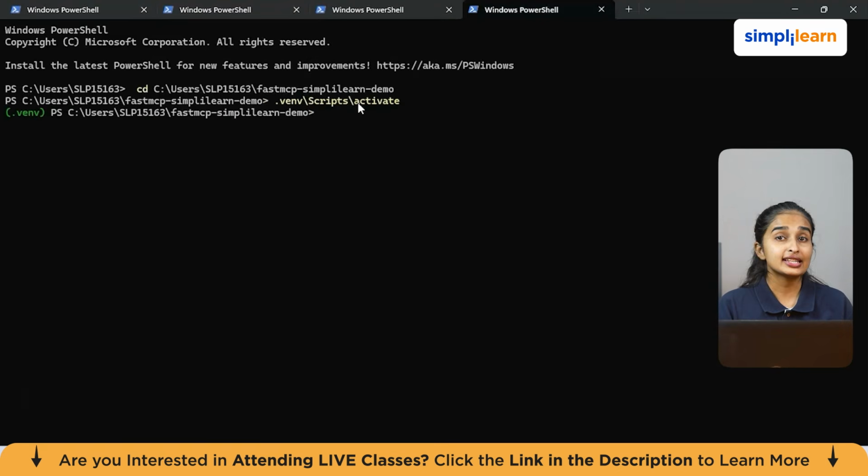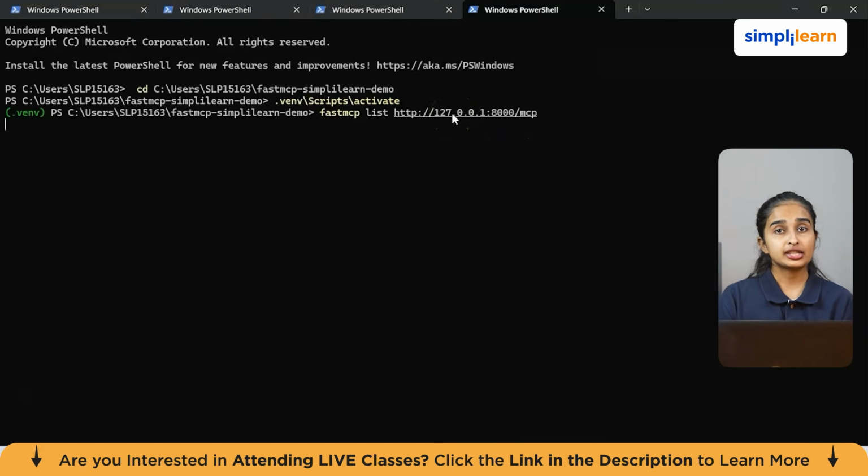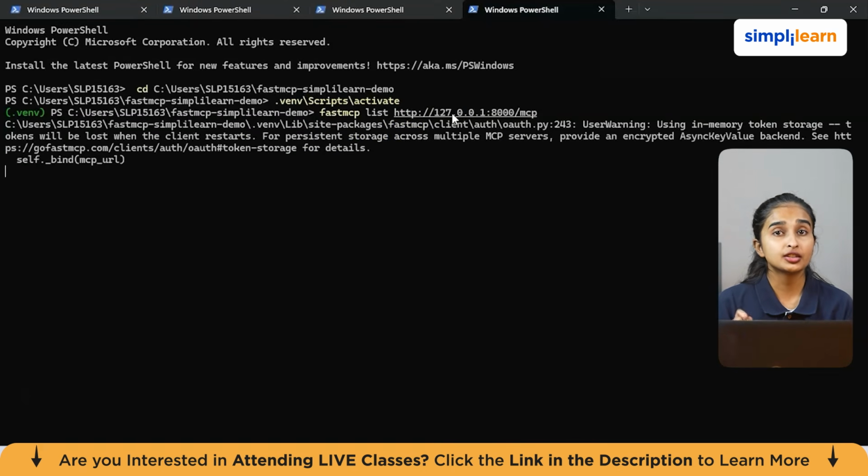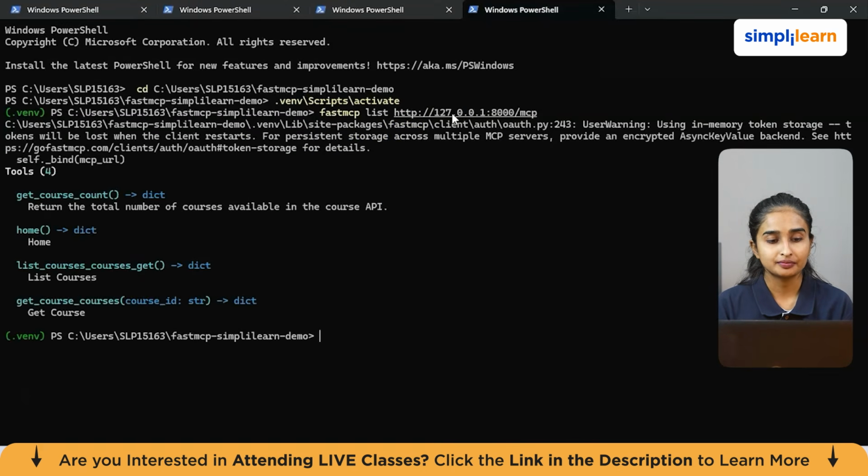So now let's go ahead and test the MCP endpoint from another terminal. For that, I will use the following commands. As you can see, this particular line of code should list the tools exposed through the MCP endpoint, as shown here. So there are a total of 4 tools over here, which are get course count, home, list courses, and get courses.